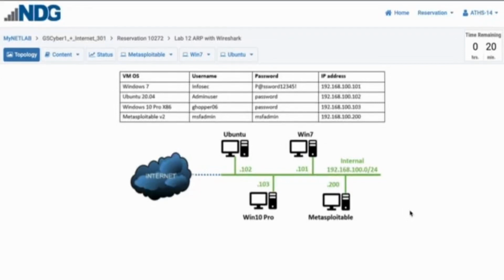Hello everyone. Today my partner Liv Reynoso and myself, Natalia Kasparek, will be explaining the Cyber1 Netlabs Lab12, which is ARP with Wireshark. Before we begin, there is some information that you should know which will help you to further understand this lab.